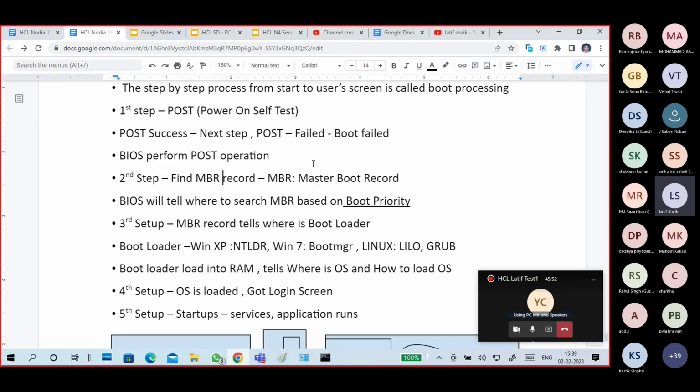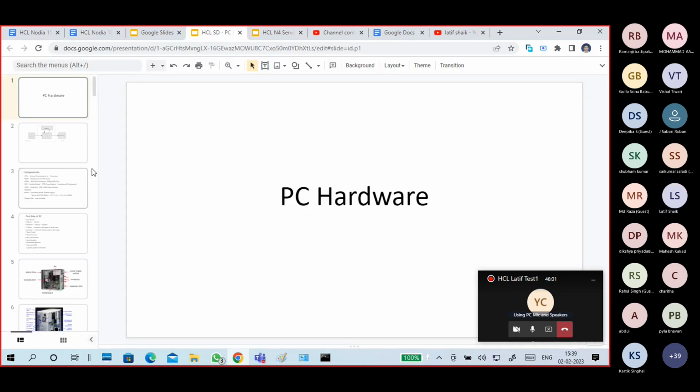Do you understand, guys? Everyone, the boot processing steps? Yes, sir. Yes, sir.